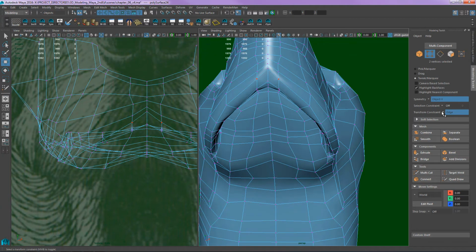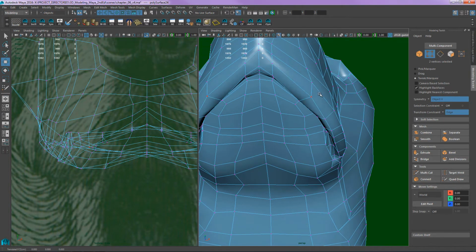I used a bit of edge slide eventually because I was fairly happy with the results. Every once in a while the symmetry goes backwards. I don't quite understand why that's happening.